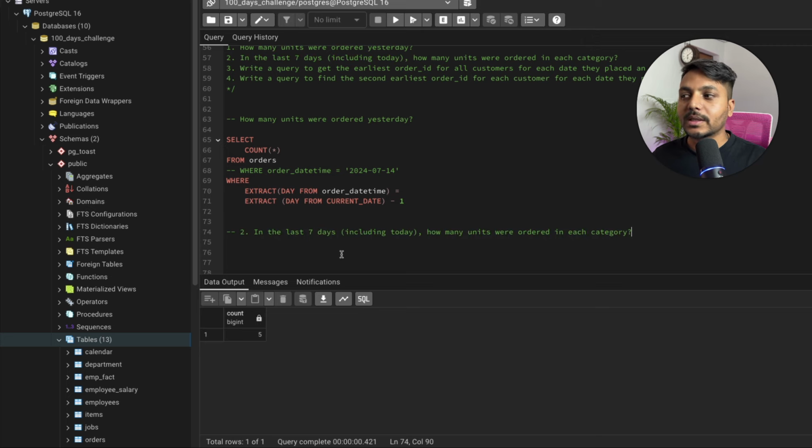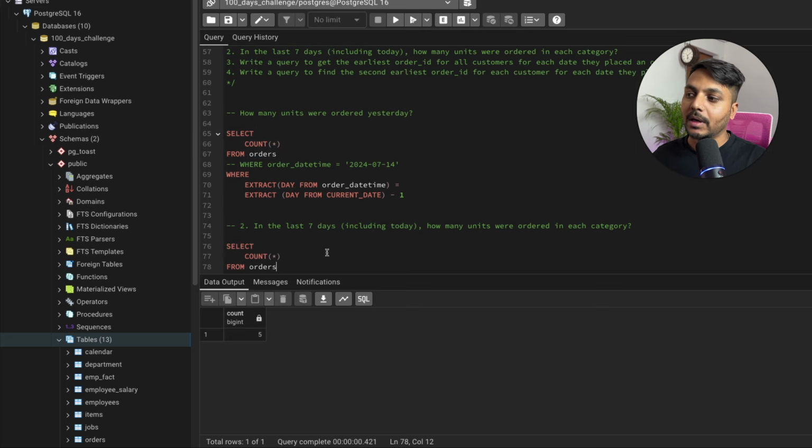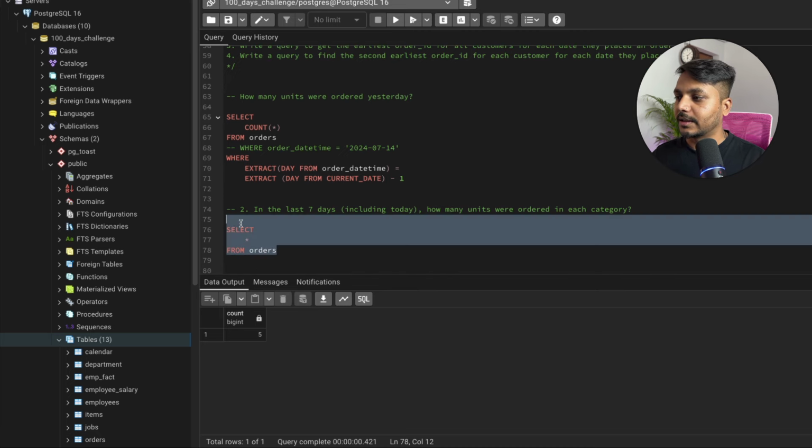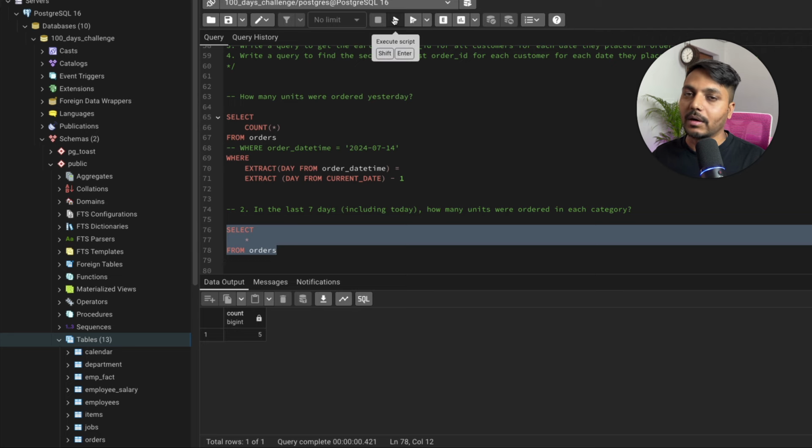So the second question says, in the last 7 days, which is including today, how many units were ordered in each category? Okay. Now again, before solving any questions, I would request you to view the table. Try to see which are the columns that you need to use to solve the problem, right? So first let's see the table. Then we will read the question again to build our logic.